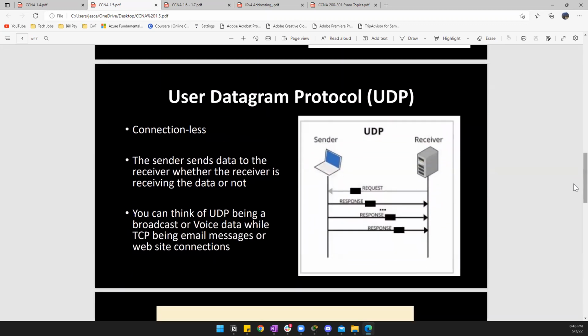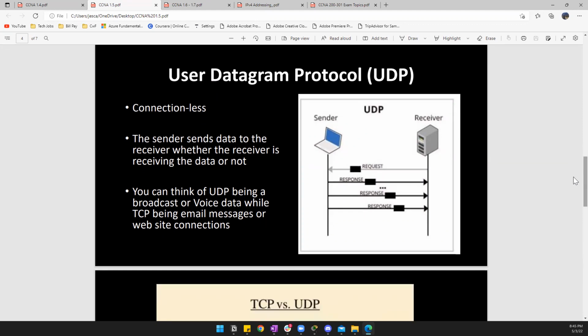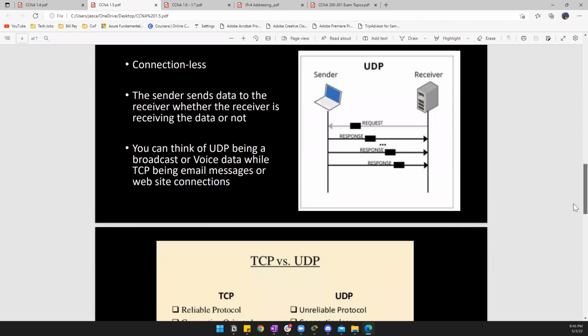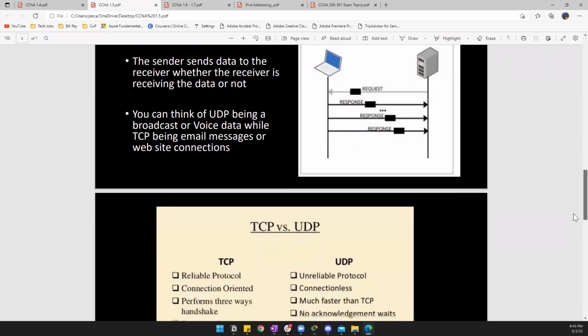UDP. When you hear UDP, think of connectionless. It doesn't matter if it gets there. It just matters that it leaves the vicinity. Think of UDP as a broadcast. A broadcast doesn't matter if it actually gets to your ears. It's just saying it out loud. Hopefully you hear it, hopefully you don't. So you wouldn't use UDP to send email messages, because you want it to get to that receiver. So you use TCP.